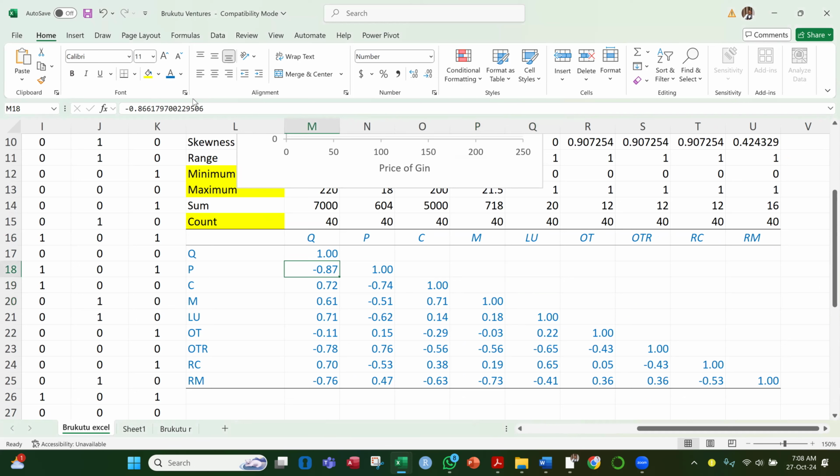Look at the price. The correlation between price and quantity is given by negative 0.87. That's how you read it. Whatever is on the left vertical is the same thing that is on the horizontal. So when you pick a variable on the vertical line and match it with the variable on the horizontal line, whatever number they meet at is the correlation coefficient.